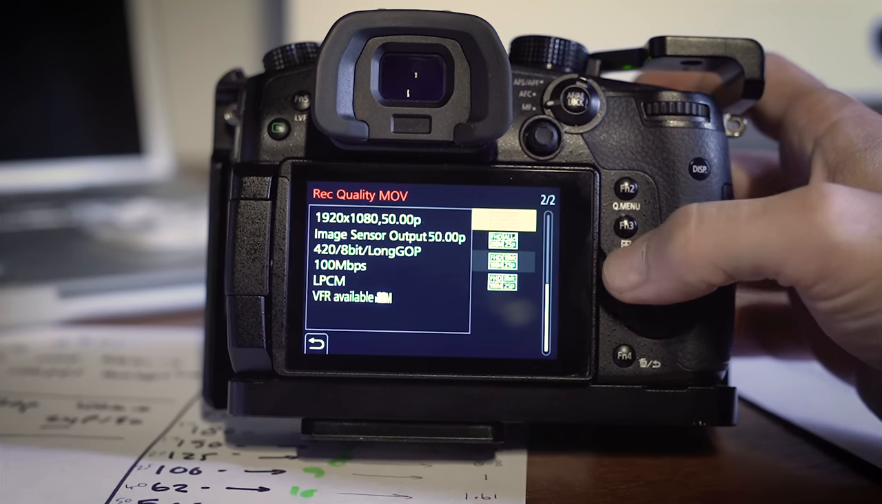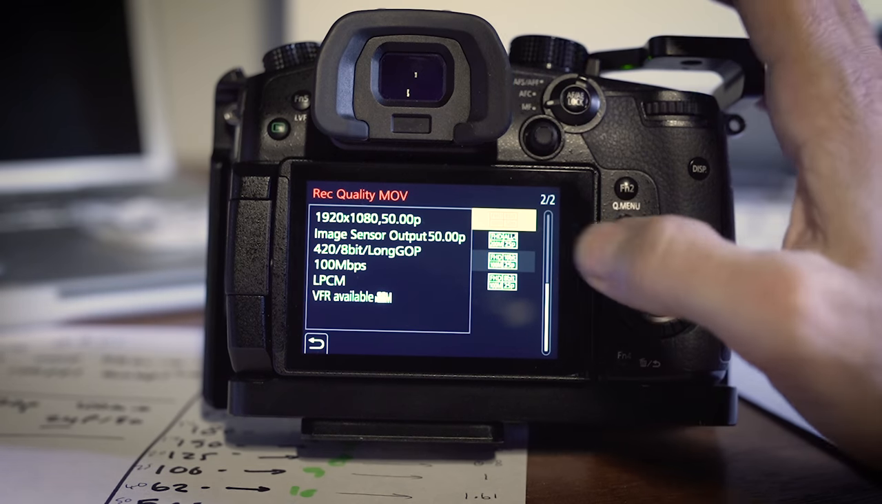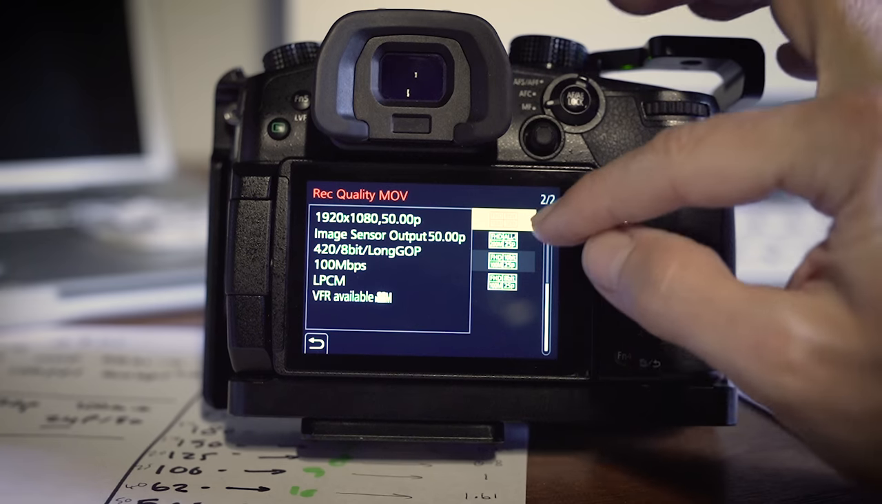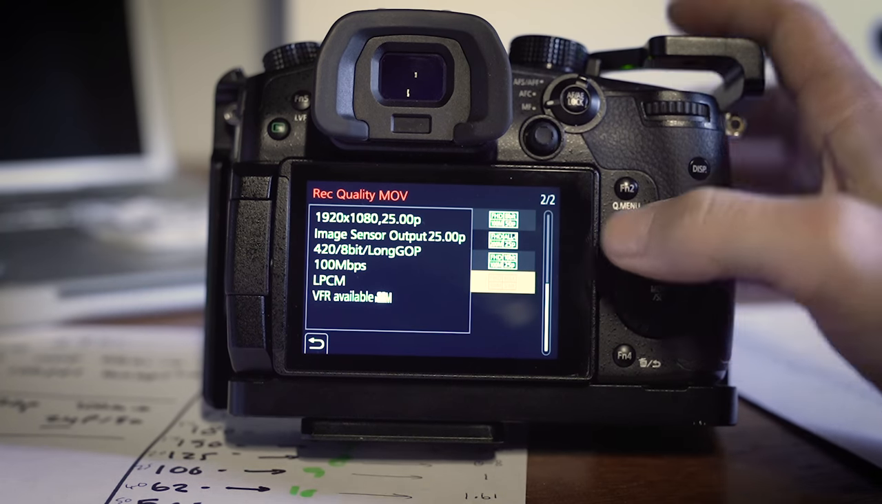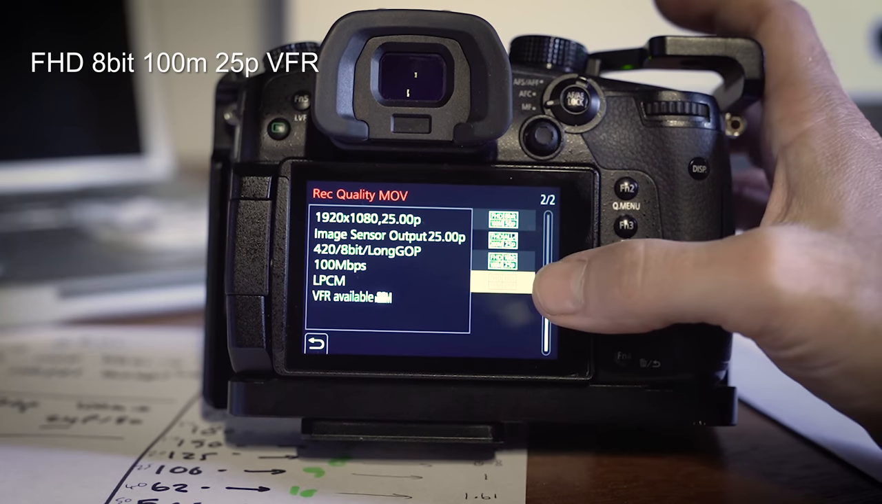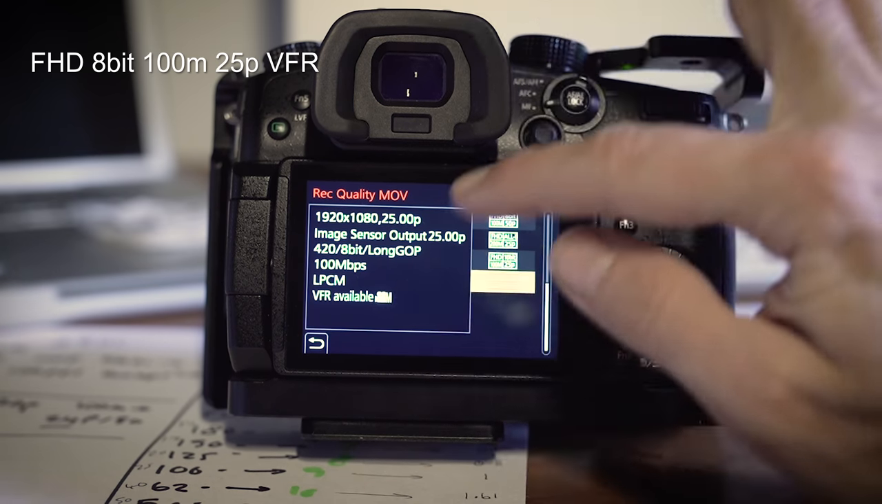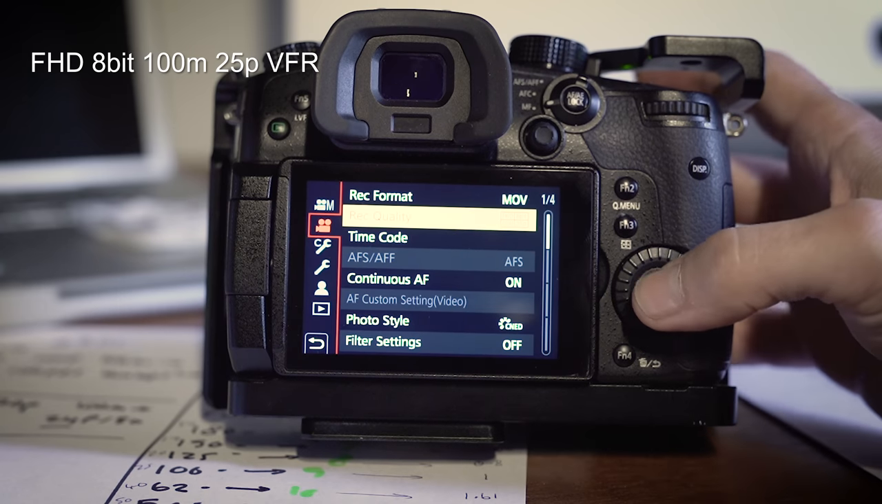The next one we've got is the VFR 50p, but I never output to 50p at all, ever. I might shoot in 50p, but I never output to 50p. So for me, I don't even use that. I'd go down to the standard 1080p Full HD 8-bit 100 megabits per second 25p VFR. This is your next VFR option, which is, in my opinion, useful.